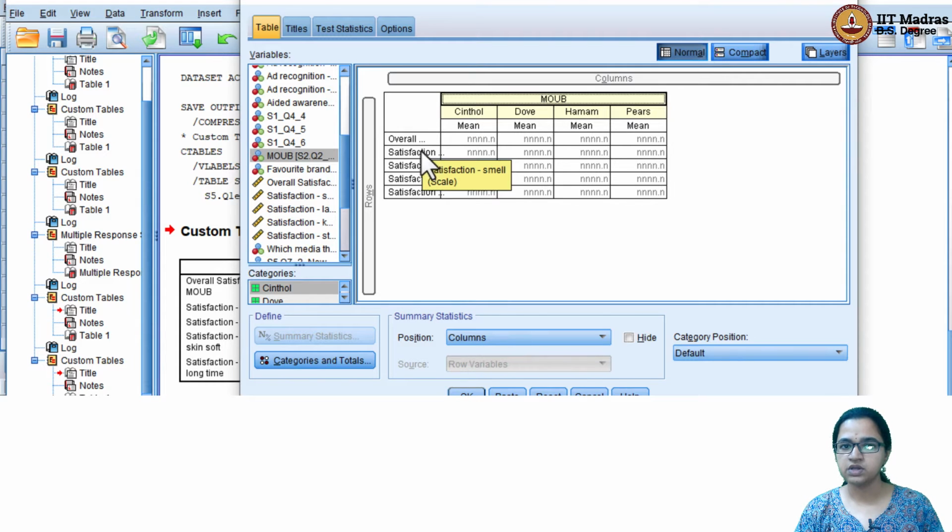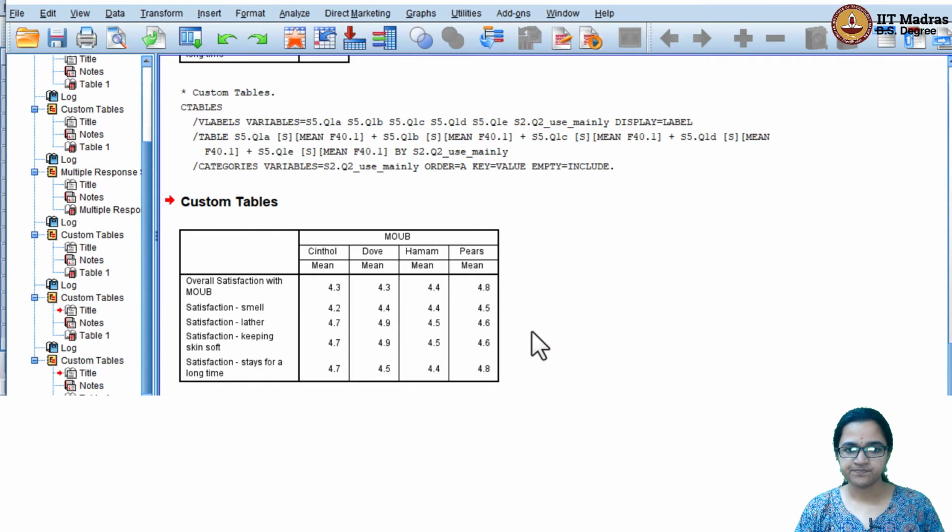For Synthol, overall satisfaction, satisfaction with smell, lather, etc. would be like this. For Dove, same way, and so on and so forth. Okay, this is how the output table would look like. I say OK. So here, from the table itself, you can look at the differences.